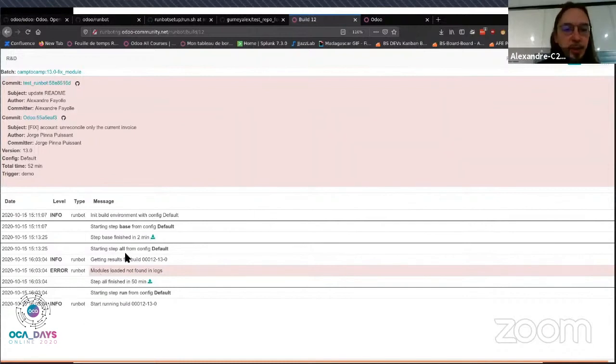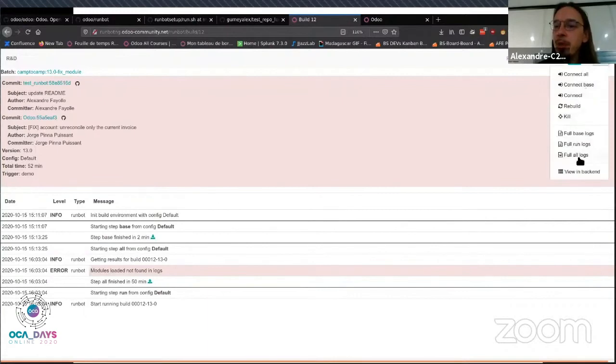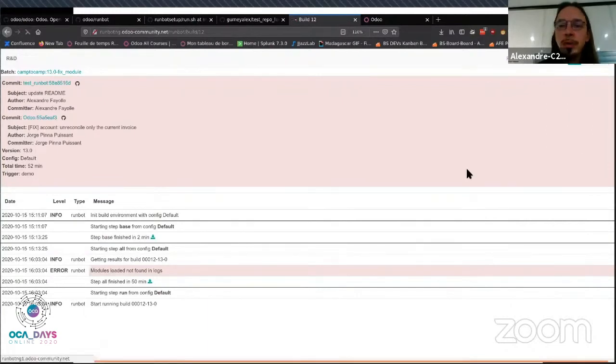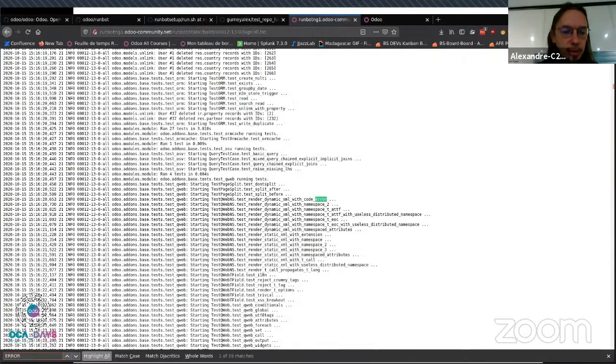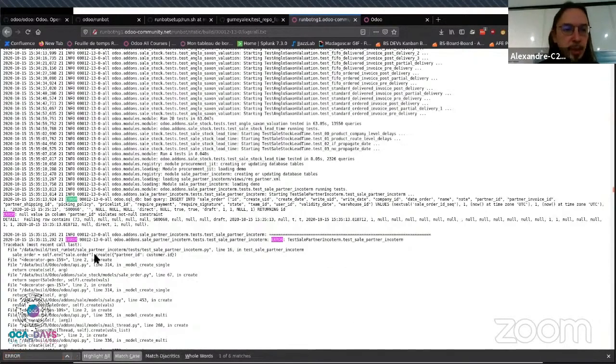Okay, so step all failed, and here I can check the full all logs, and find if there is an error here. And yes, there is an error because in the, I don't know, sales partner Incoterm, there's something happening. Null value in column partner ID. Debugging this is not the topic of this talk.